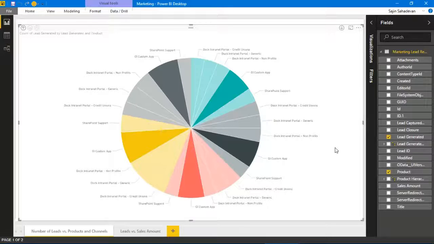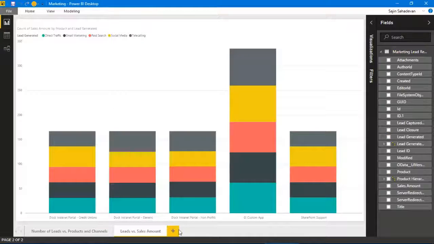Okay, now let's go to another report where I'll be talking about the leads versus the sales amount, so the sales data basically. So this time it's on the sales data, and let's go ahead and click on it. By the way, you'll be able to create new pages. You can keep on adding them. It's as good as that.